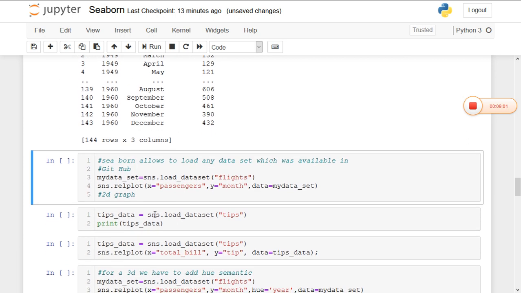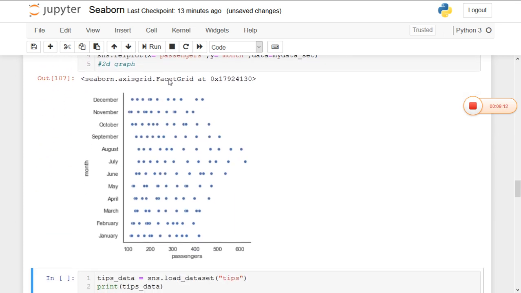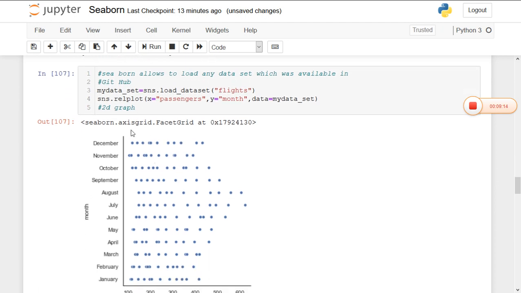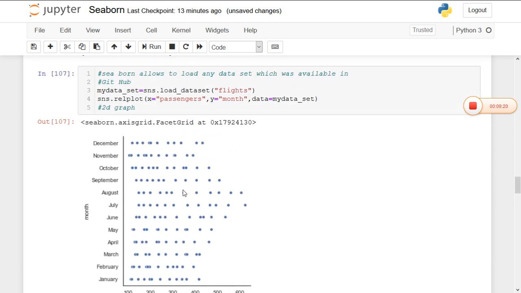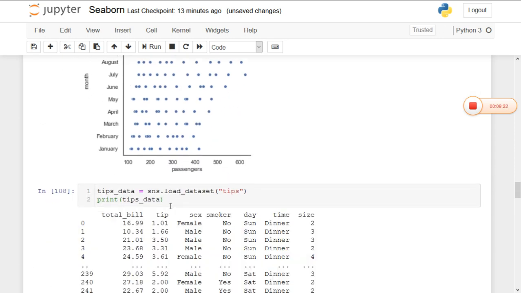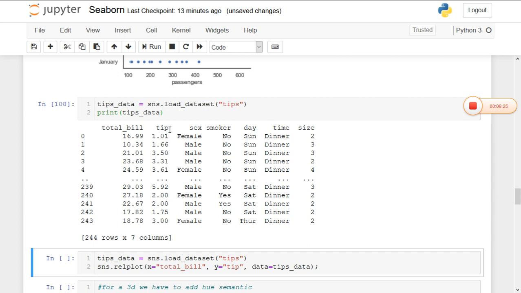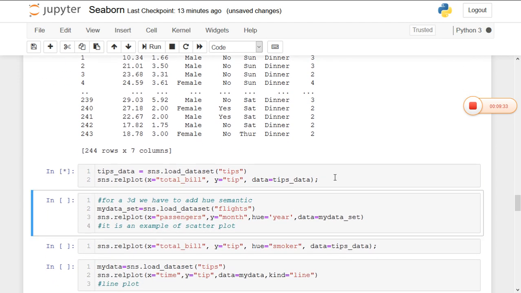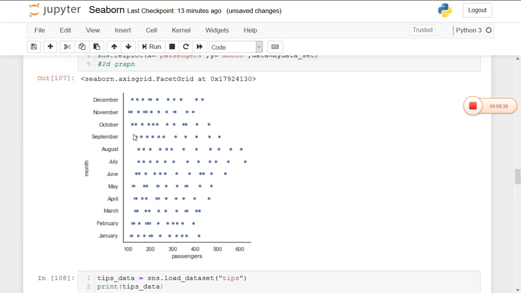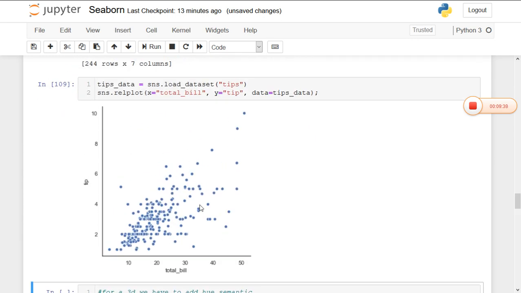So my dataset was loaded. Now I am performing a relplot by taking the x-axis value as passengers data and the y-axis value as month data. Here I got a FacetGrid, a two-dimensional graph which includes month as the y-axis and passengers as the x-axis. If I load another dataset, the tips dataset, it contains total_bill, tip, sex, smoker, day, time and size as columns, with 244 rows. Now I will plot the same relplot, in two dimensions. You can clearly see the differences between these two graphs. Here we have changed the two datasets.